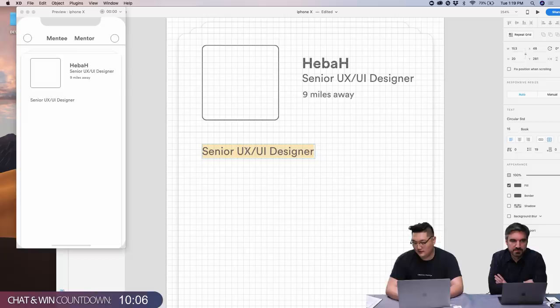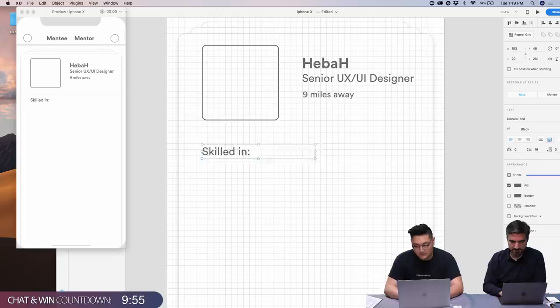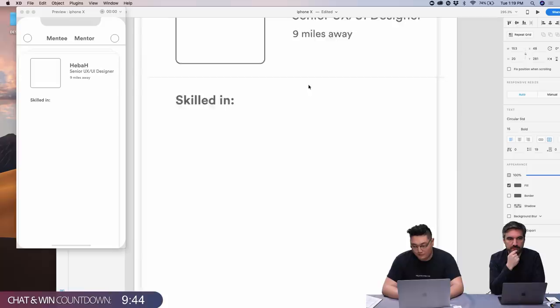So we'll say skilled in as a header. Actually, that's not too bold. Let's do black. Let's do bold instead of black. And then we can have maybe.